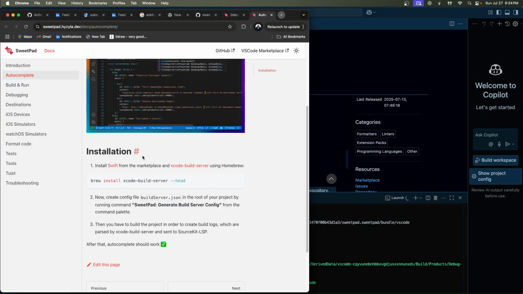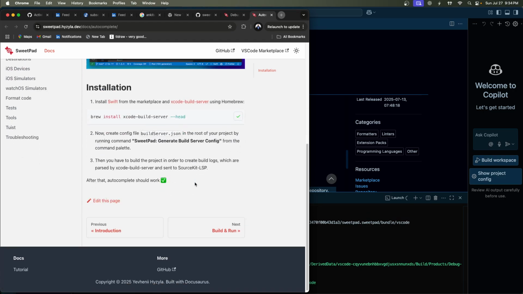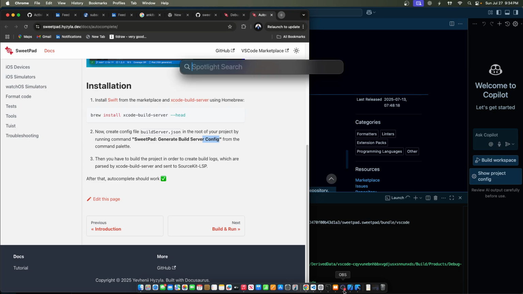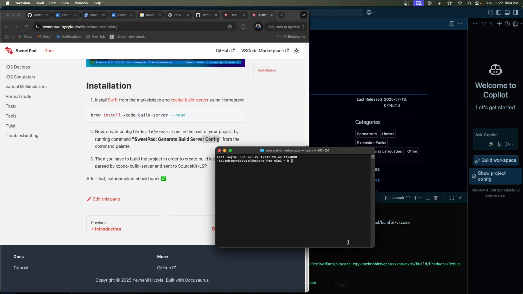Autocomplete installation: install Swift from the marketplace and Xcode build server using Homebrew. So, okay, now create config file build server.json in the root of the project by running command from the command palette. Oh, so this has to be done. Okay, first let's install Swift from marketplace and using Homebrew. So let's go to terminal and let's see.